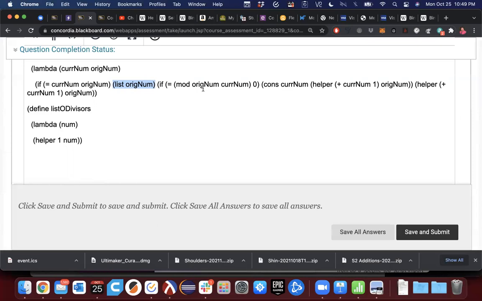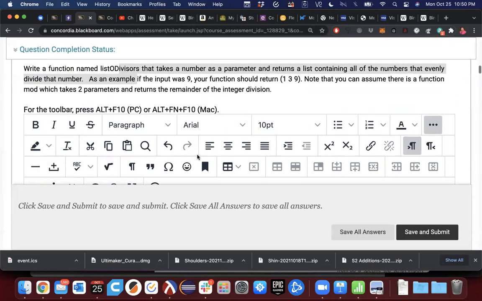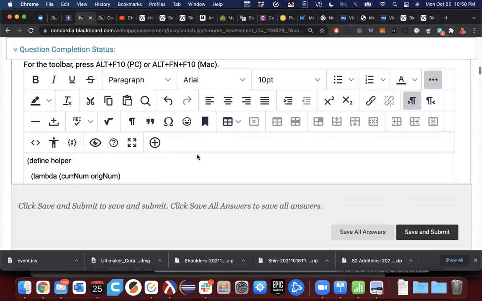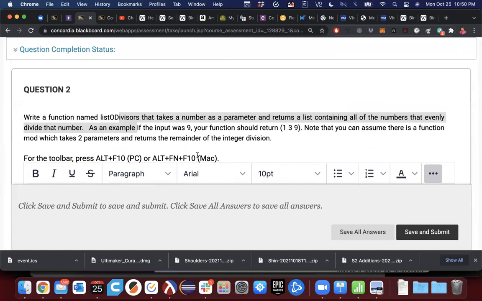Otherwise, I'll ask if the current value is evenly divisible. I'll cons the current number onto whatever helper returns on the next number. Otherwise, just call helper on the next number. Might be a parenthesis off here or there, but I think that's pretty close. Does that get me those guys? I think so.